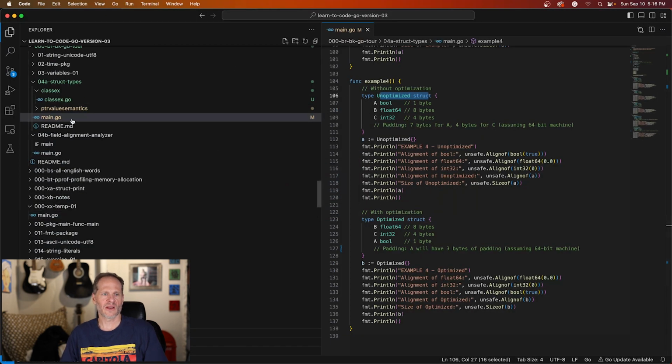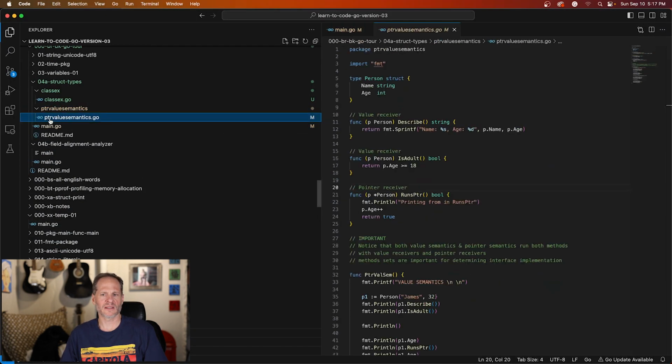That code sample is pointer value semantics. If we look at this here, we have a type person struct. And that's kind of interesting. We have a person from each package. And then we have this value receiver here. So this is creating a method that will be attached to any value of type person. They will also have this method describe. And then we also have a method is an adult, which will be attached to any value which is of type person. So they'll have these methods available.